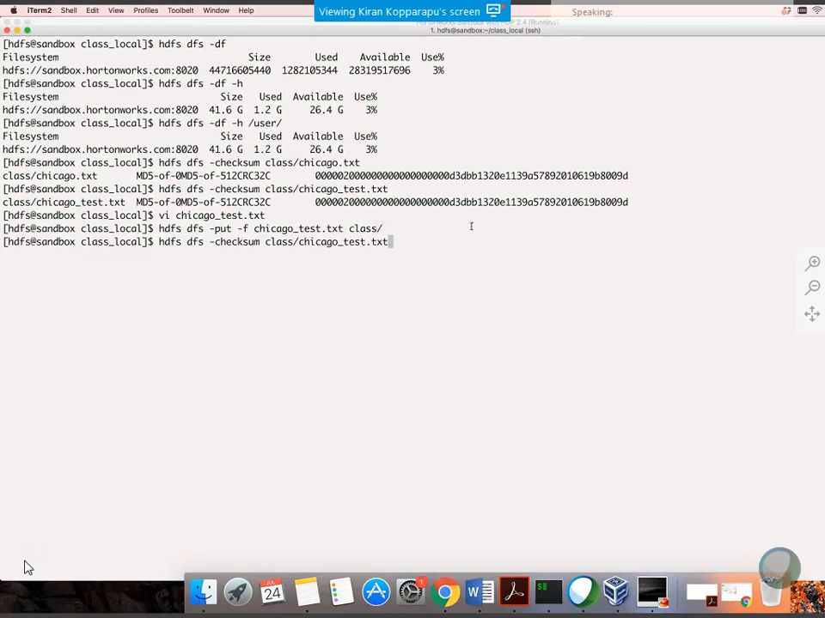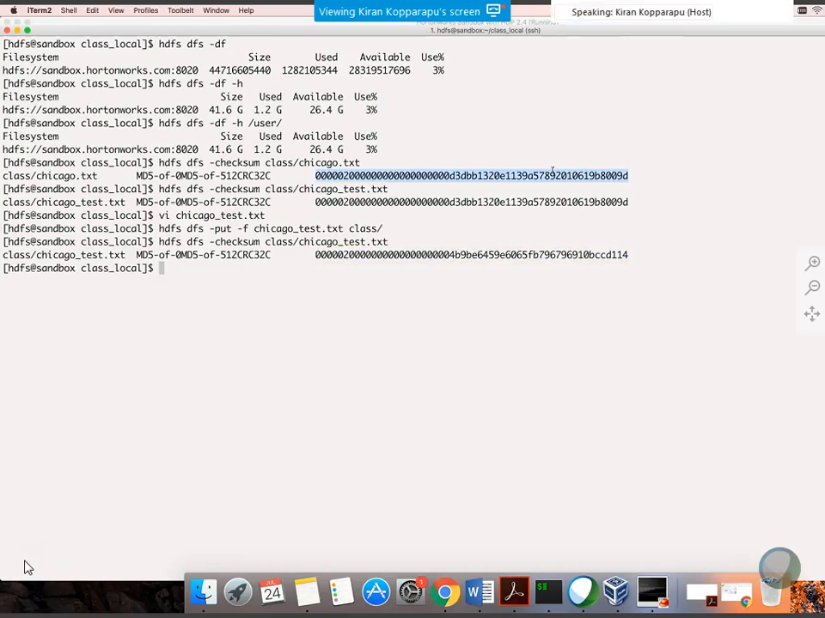Now you try to compute the checksum. Do you see that? The value is different here, because now the content of the file got changed. So that is the reason you will see the different values.